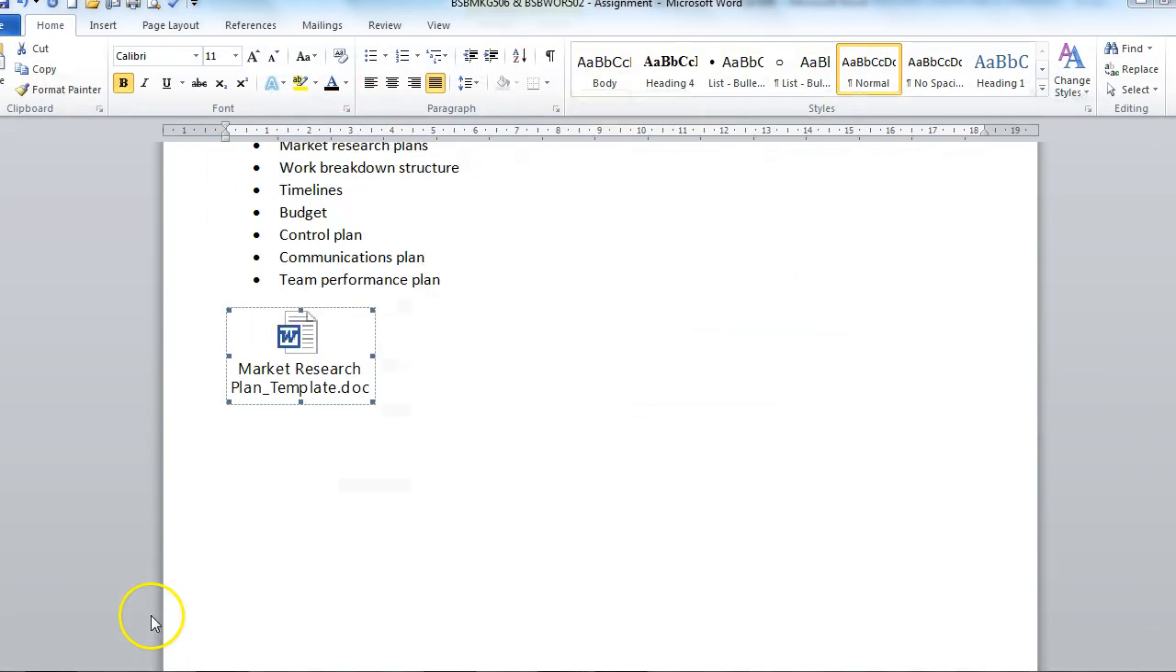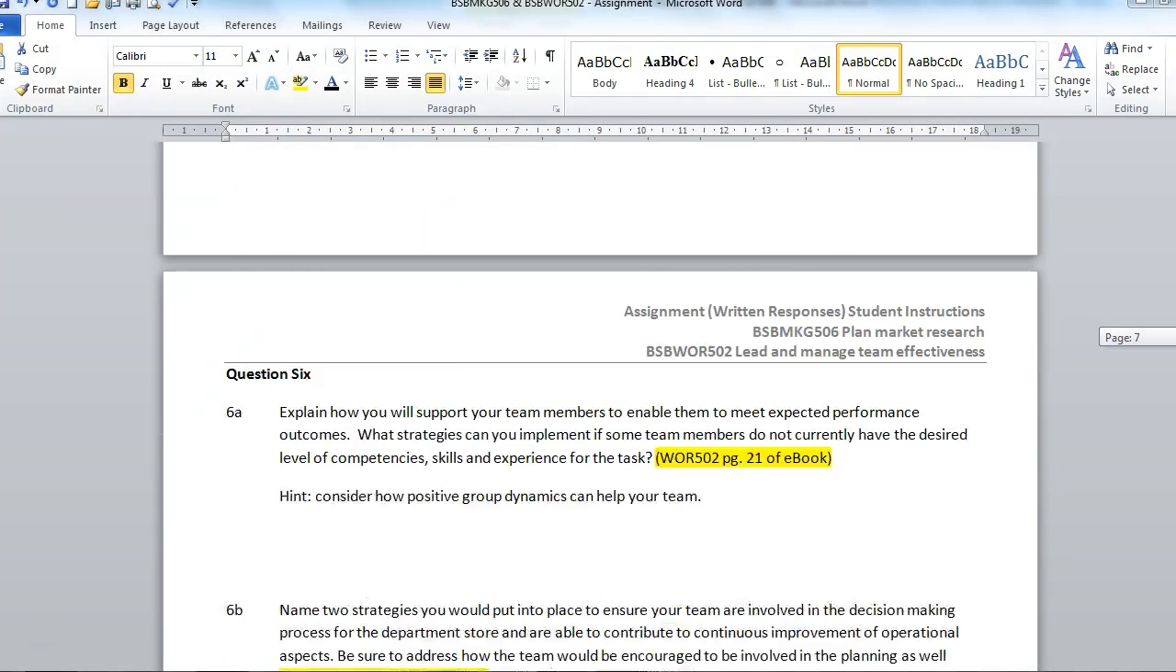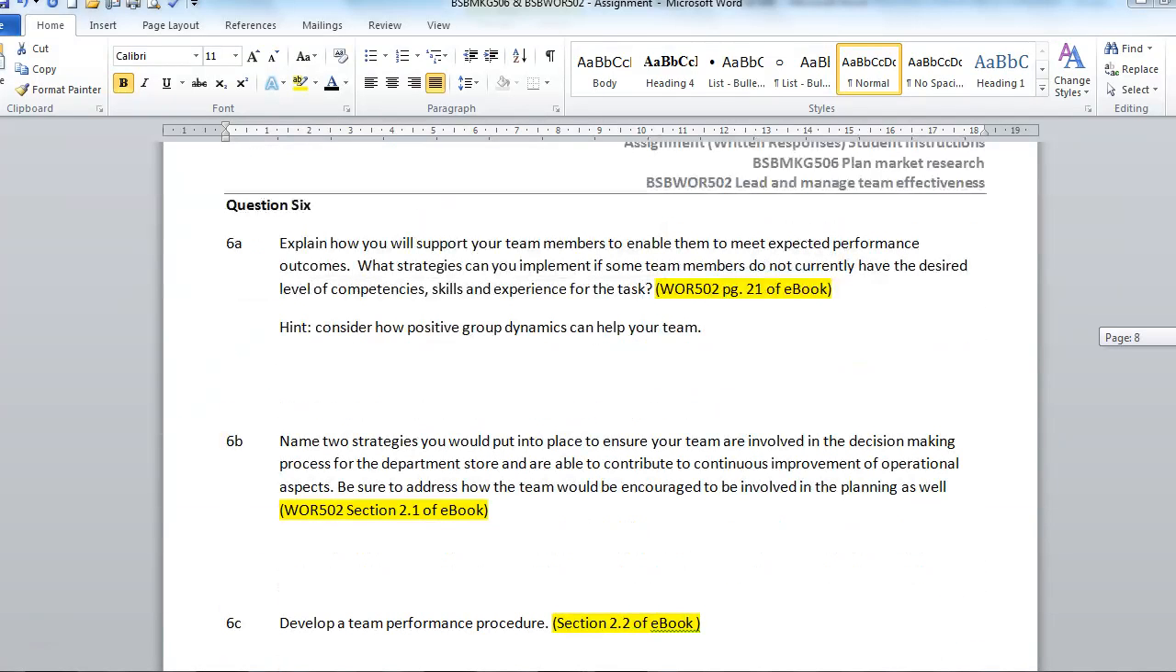That's not the one. Here we go. Okay, so we'll scroll down. 6, explain how you will support your team members to enable them to meet the expected performance outcome. So we've just given them the performance plan in the market research plan. What strategies can you implement if some team members do not currently have the desired level of competencies and skills and experience? So consider how positive group dynamics can help your team. So I've given you page 21 for that one.